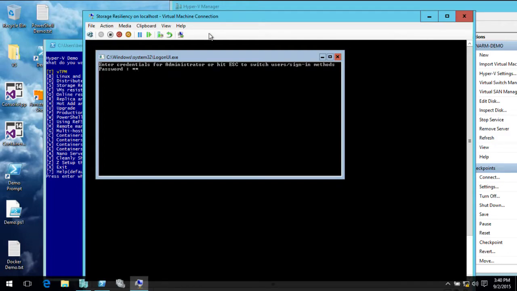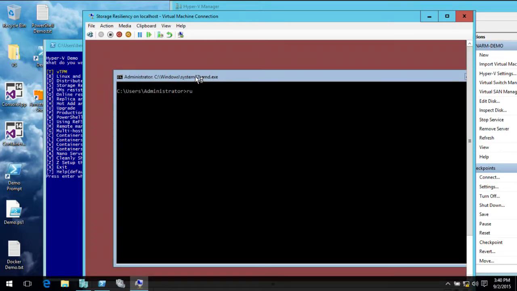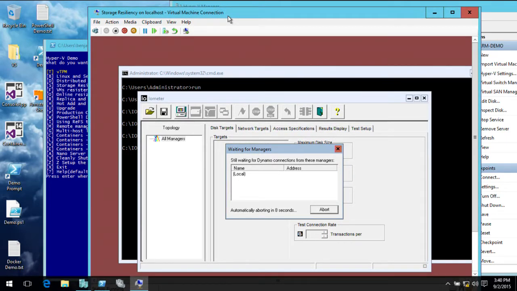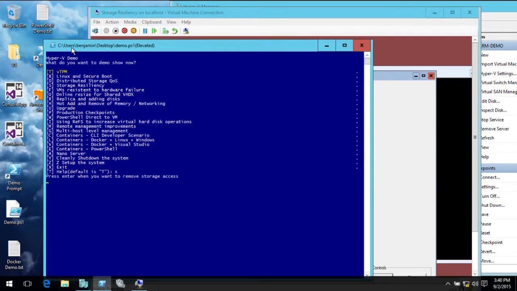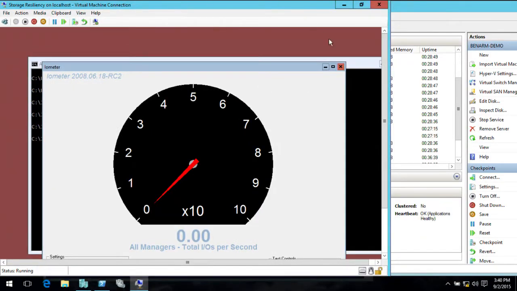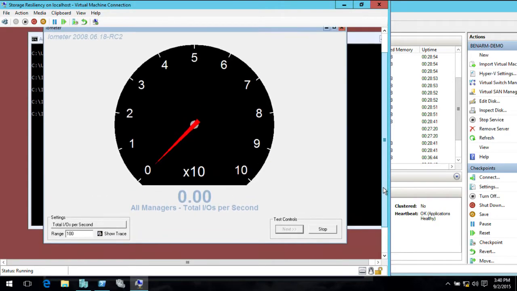So let's run my inspired workload. I'm just a sucker for the pretty graph. So we're going to go ahead and remove the storage access. Now, the first thing that you're going to notice is actually kind of nothing's happened. It's kind of weird. It's gone to 0, and nothing's happening.